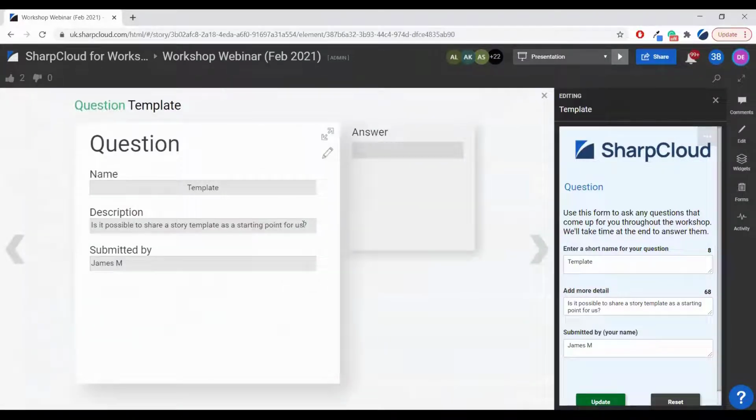Great questions. Template. Is it possible to share a story template with you as a starting point?